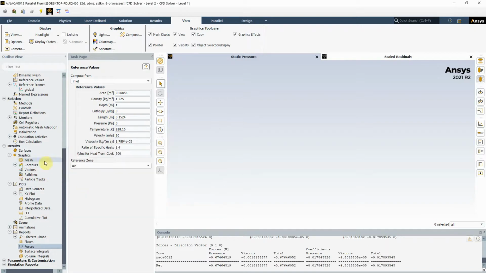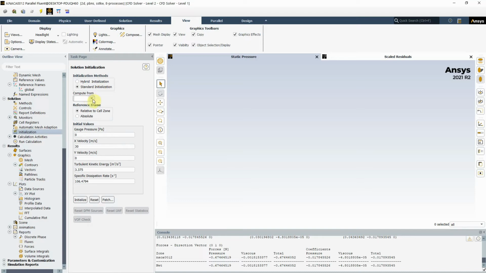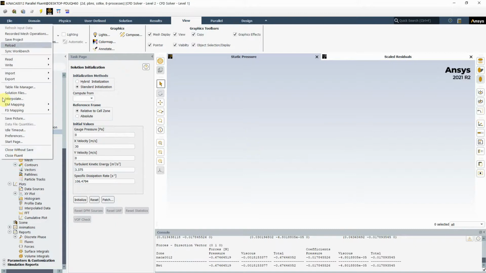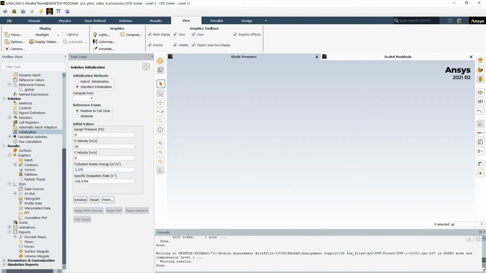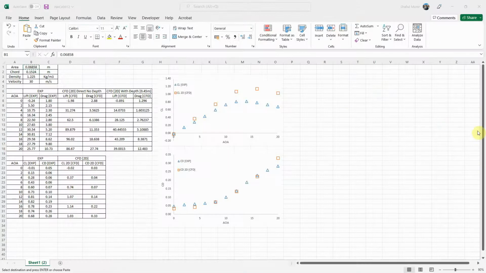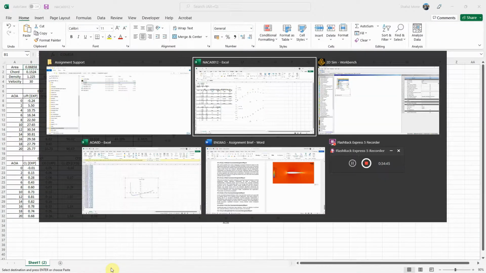I'm just going to go into initialization, compute from inlet, initialize. So the simulation is now ready to do a parametric study. So File, close Fluent. And then I can go back to my Workbench.